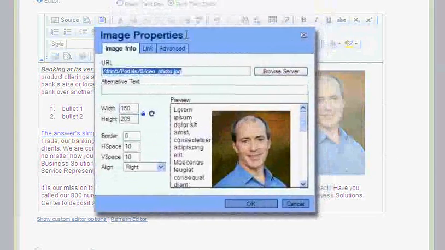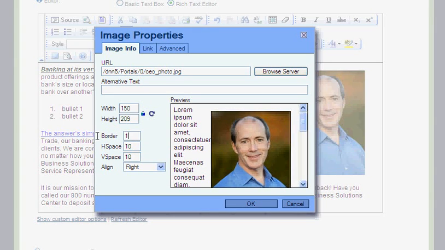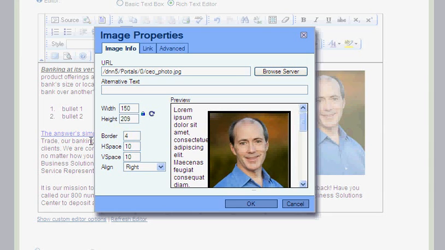So you can see that I have this image on here. There's a preview of it in relation to the text. So you'll see that it wraps to the right of the text right now. It's got a width and a height. The border is set at 0. If I wanted to add border, I can do that, and I'll put a line around it, however thick I decide on the border.